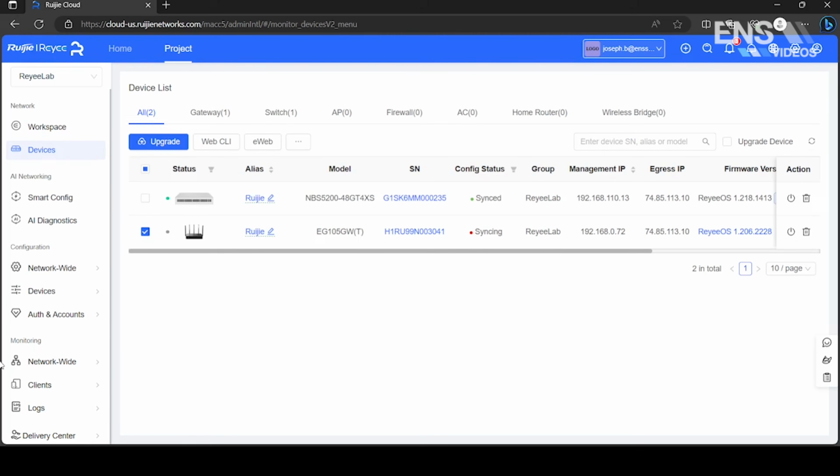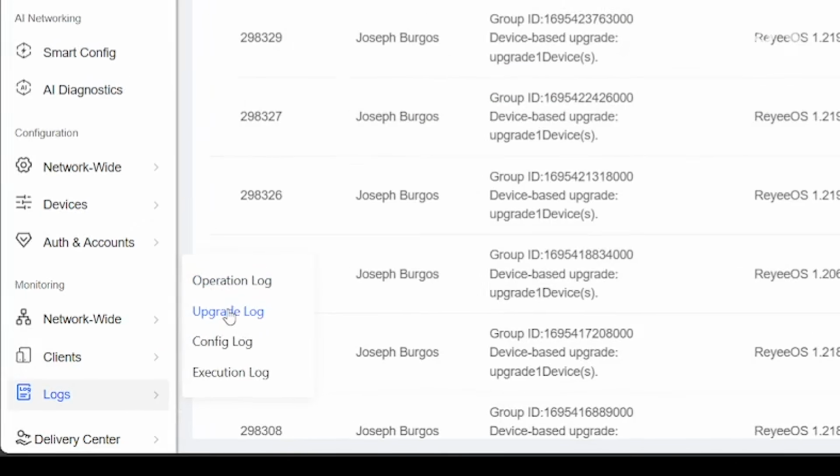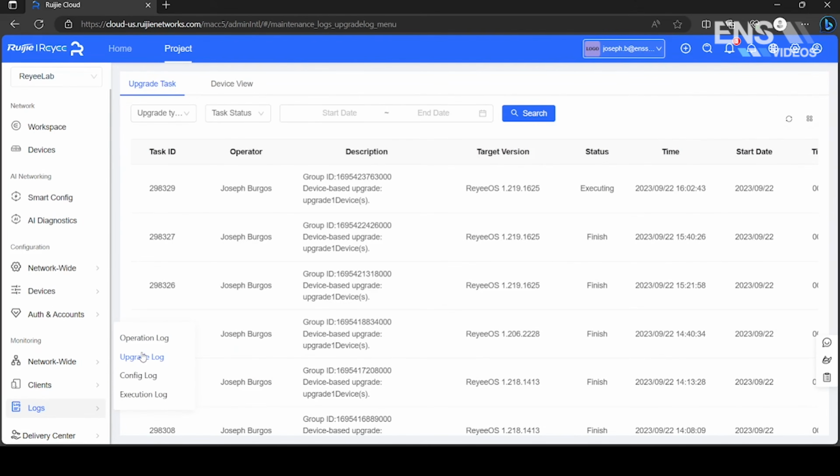We can check the status of the upgrade by clicking on Logs and then Upgrade Logs. This will tell us the target version that we're deploying, the status, and the time that the firmware update started.